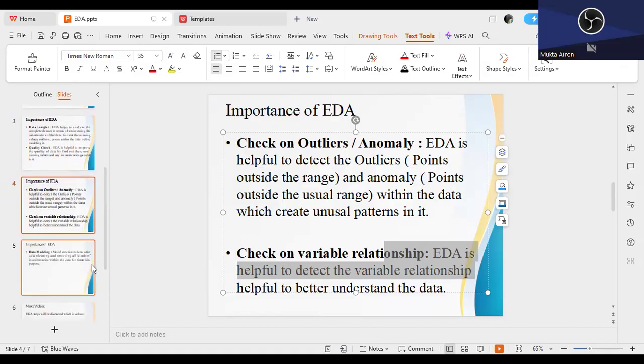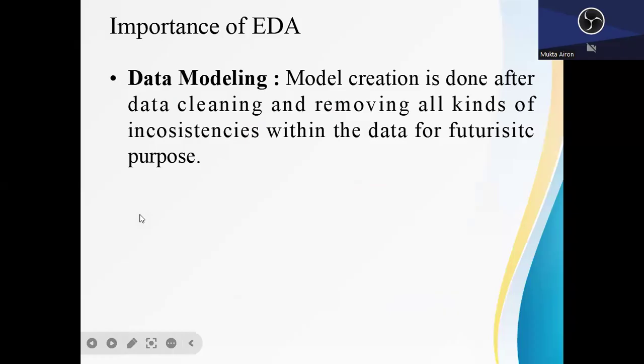The next is data modeling. After understanding the complete data, now the data modeling will be done. Any model will be created only after the complete understanding of the data, cleaning, and removing all kinds of inconsistency within the data for futuristic purposes. All these points that we have discussed come under the importance of EDA.